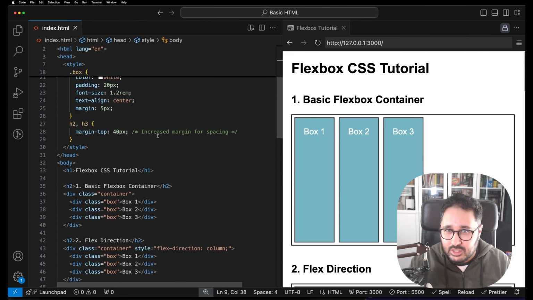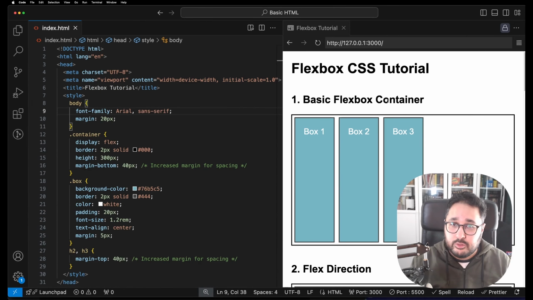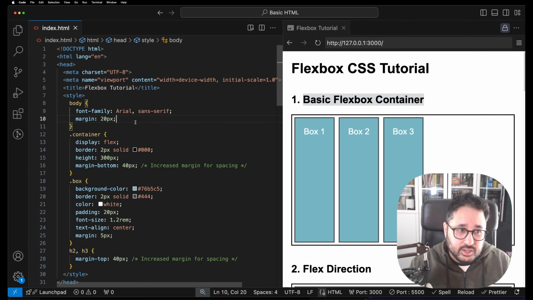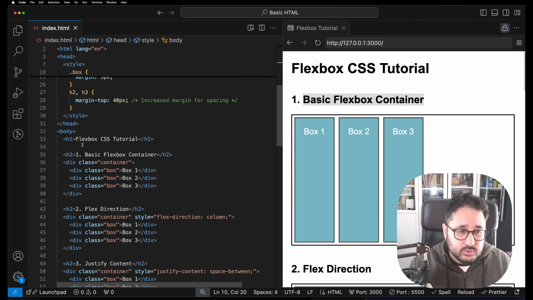markup or HTML. And what we're going to do is we're just going to have a look through each flex property. So we're going to have a look at the very first one, which is just creating a Flexbox container. So let's go here to example one, and I'll show you how this all works.